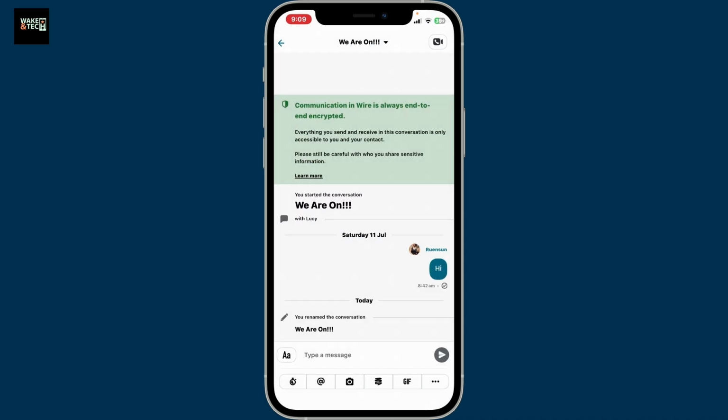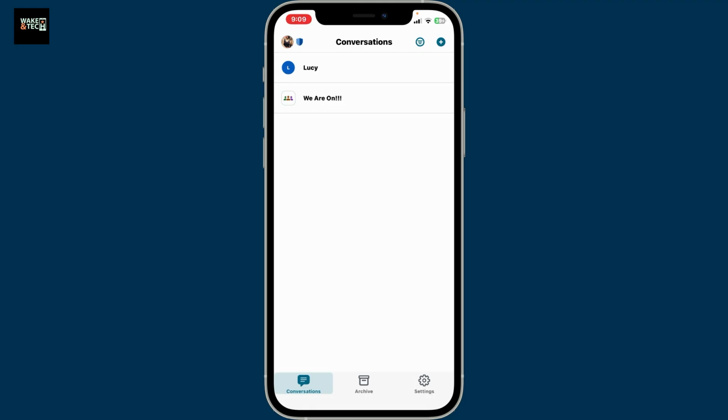So that's how it's done. Once you send in the request, they'll need to accept it and they'll be able to join into the group.